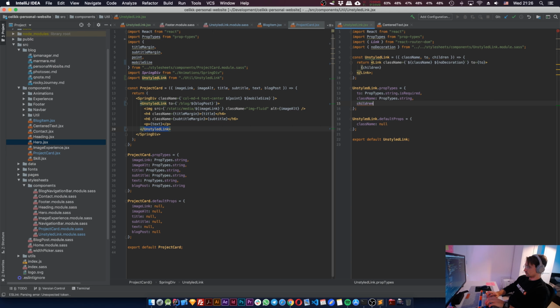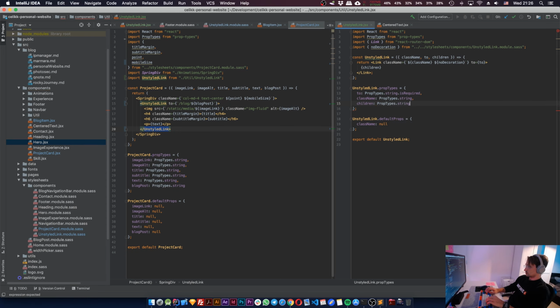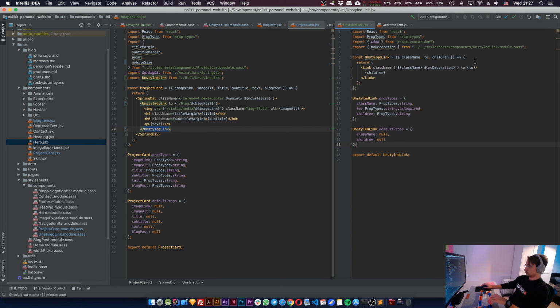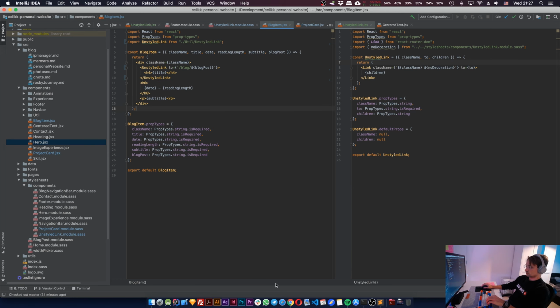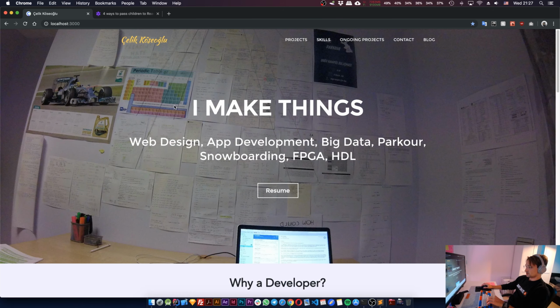Okay. Children, PropTypes.string, and it's not required. Children can be null. Okay, this is the first one. Yeah, cool. And this seems to work as well. Very nice.